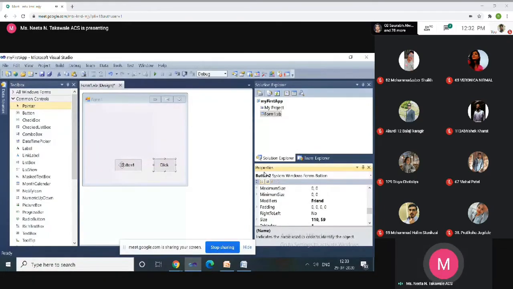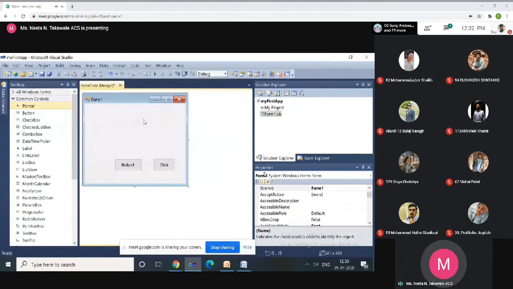Today we are just discussing why it is an IDE. So all this is about the form and toolbox. Next, this IDE also provides the editor.